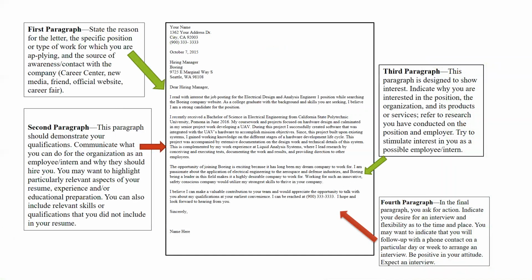So let's dig in a little bit further. Here is an example of a cover letter. And the first paragraph, again, you want to state the reason for your cover letter, hopefully for a specific position that you're applying to, and the source, how you came about finding the position. It could be through a network, it could be through LinkedIn, it could be through Handshake, it could be because one of your professors gave you the information.